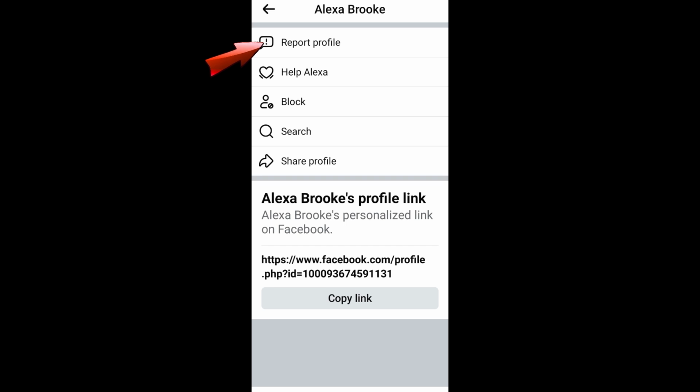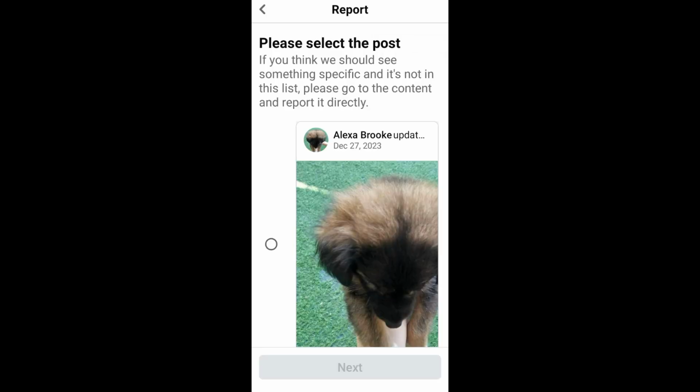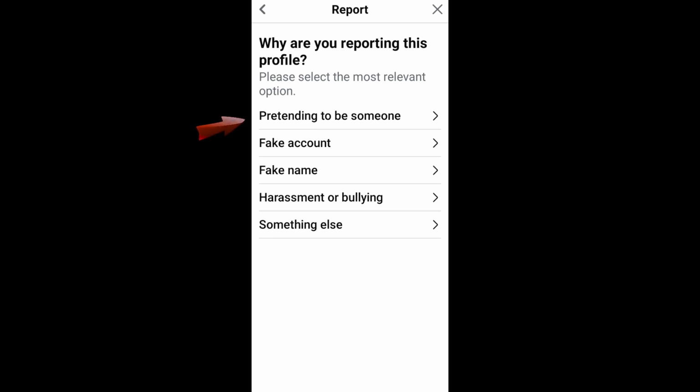What you're going to do here is click the very first option, which is Report Profile. When you tap this one, you will see another option: what do you want to report? You can tap any of these, for example, a specific post, and you can say this is my profile pic, and this one is just copying or using my profile pic. Or you can click the first one and then click this, pretending to be someone.